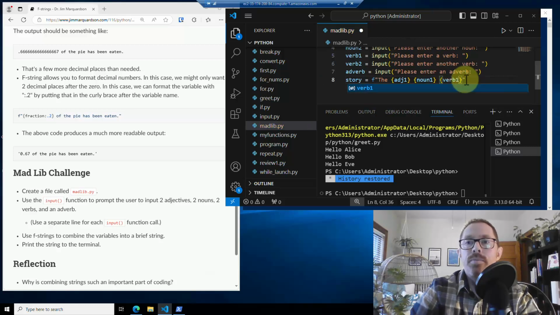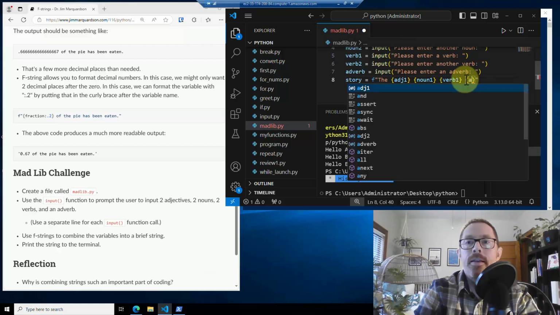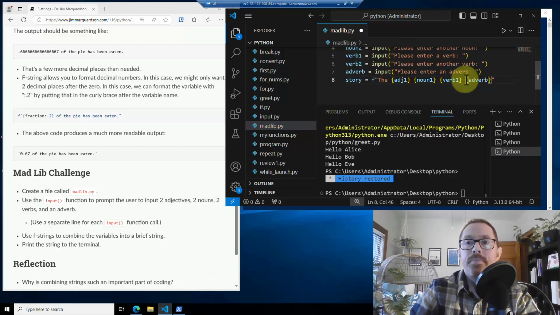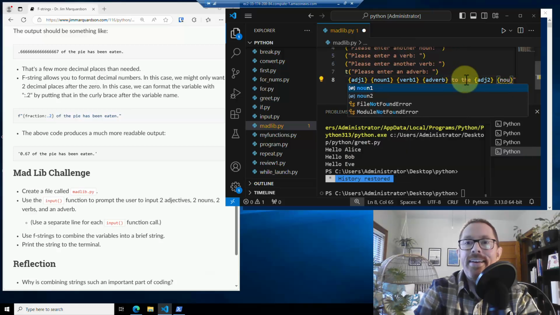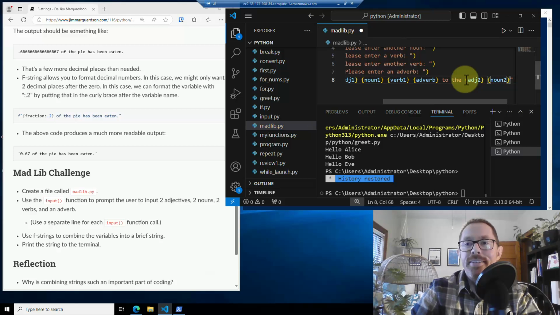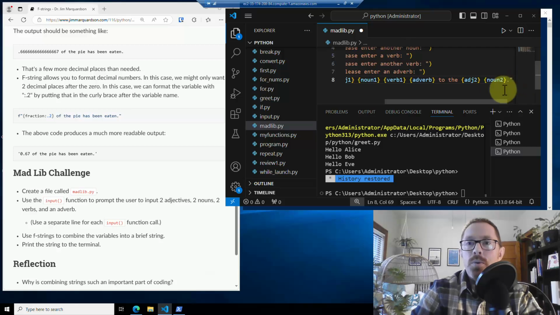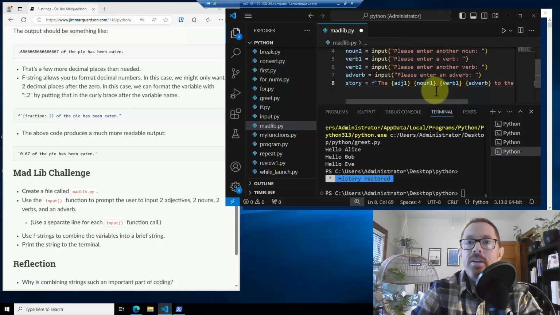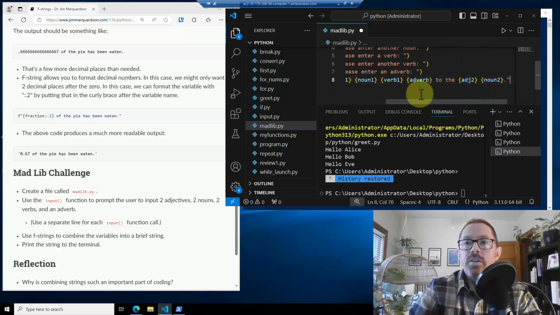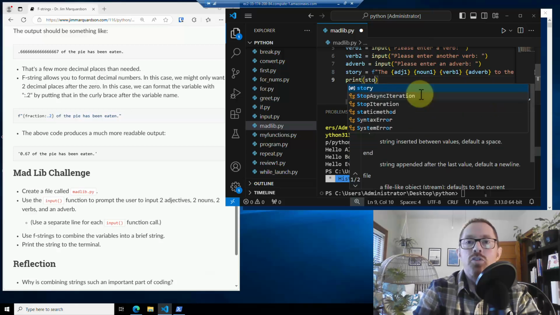Verb 1, adverb, to the adjective 2, noun 2. All right. I'm keeping it brief just to keep the code on my screen, but I've got the closing quotation mark there. Did I use all my stuff? Yeah, I used my nouns, my verbs, my adverbs. Now I will print my story.